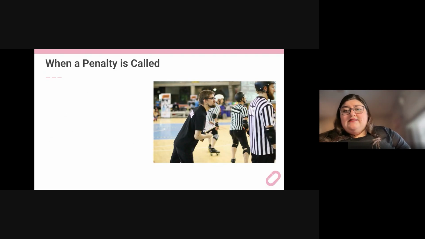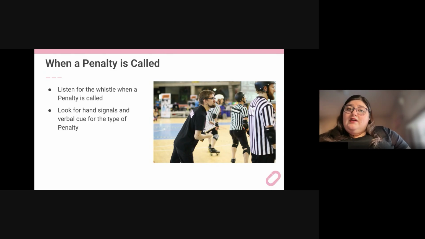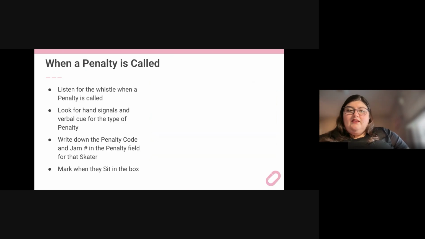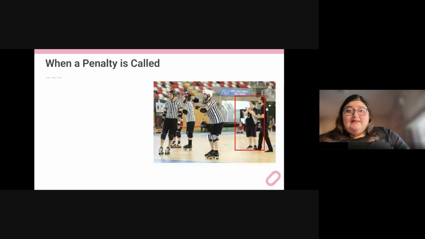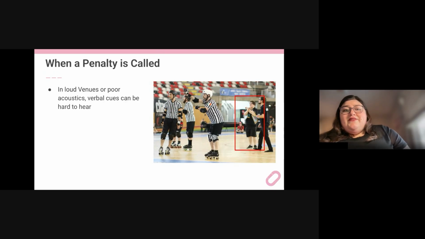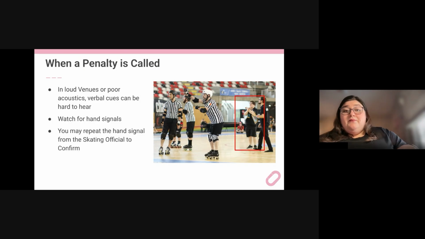When a penalty is called, you're going to listen for that long whistle blow, and you're going to look for hand signals and the verbal cue said by the referee for the type of penalty and who it was issued to. You're going to write down the penalty code and jam number in the penalty field for that skater. You're also going to mark when they sit in the box. A lot of venues are very loud or have poor acoustics, so verbal cues can be hard to hear. You're going to watch for the hand signals. You can also repeat the hand signals from the skating official to confirm.